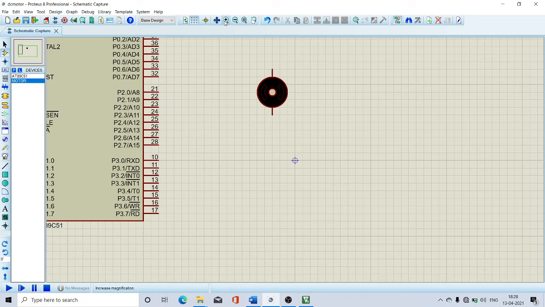Maximizing for visibility. Connecting pin 2.0 for the positive terminal of the motor, and pin 2.1 connected for the negative terminal of the DC motor. This is the connection.